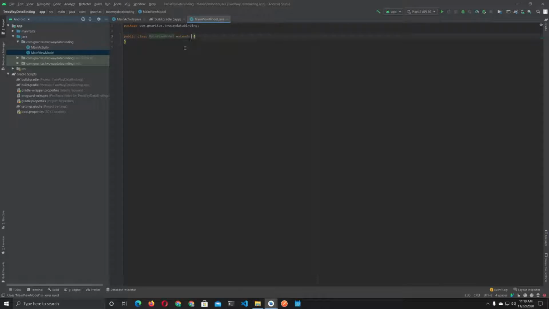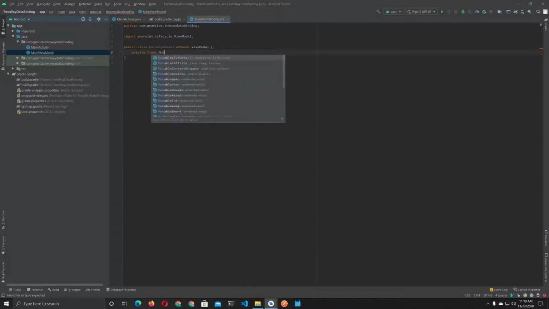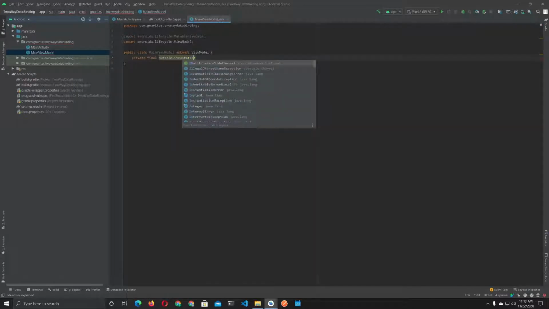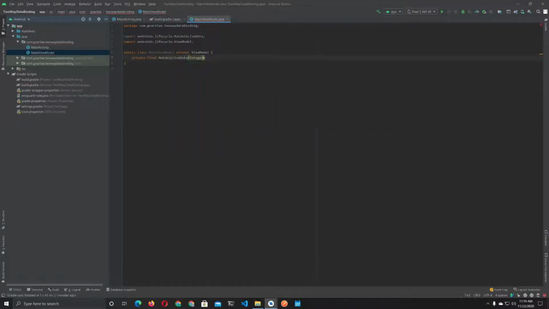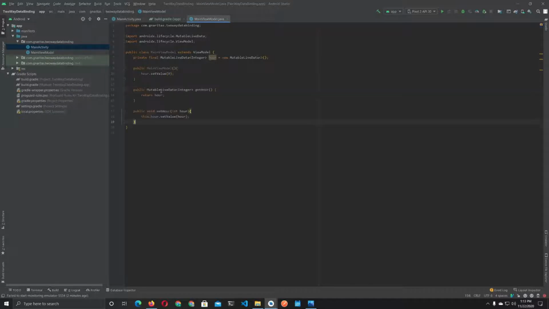Obviously, you should extend ViewModel, and we'll just have our MutableLiveData. Let's make it an integer, and I'm going to call it hour because we'll be using a time picker for this example. In my default constructor, I'm going to initialize the hour value to 0 just to avoid any nulls later on. Let's put a getter and a setter for that.